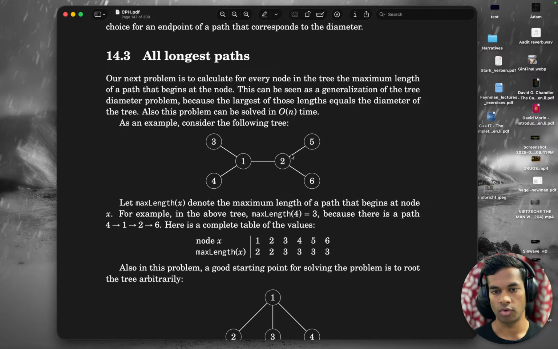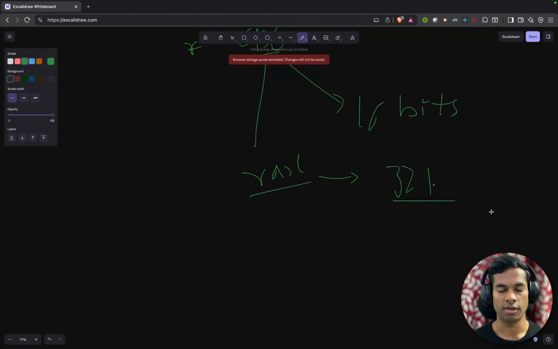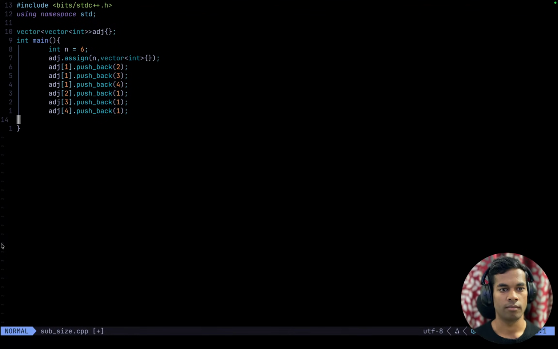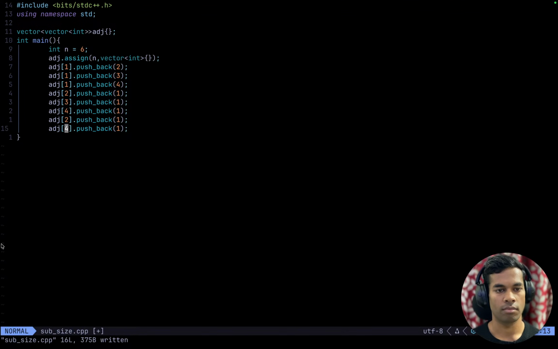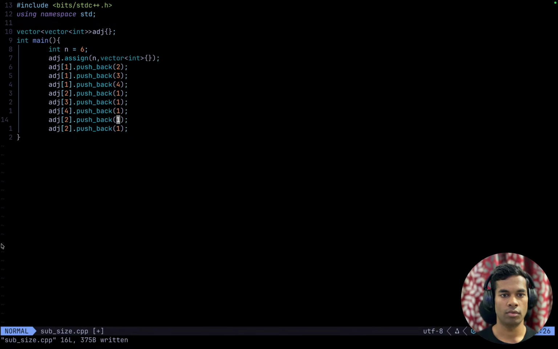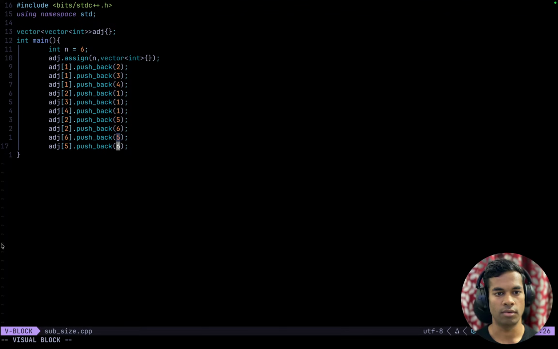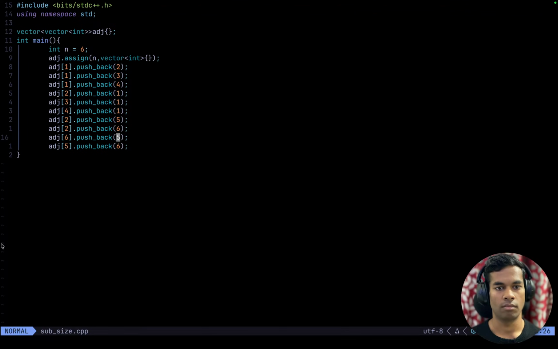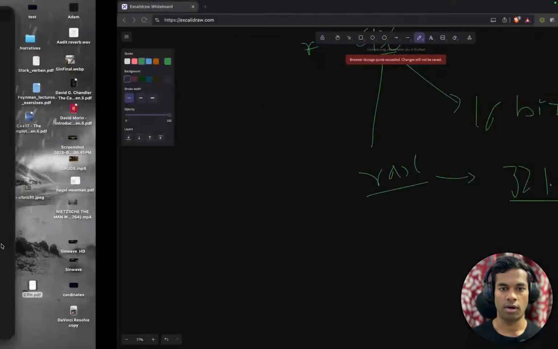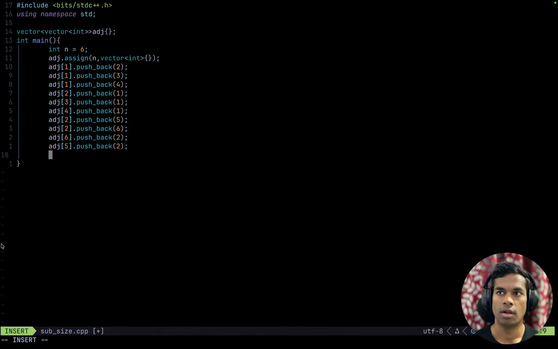just two more. 2 and 5 and 2 and 6. 2 is connected to 5 and to 6. Okay, and 5, 6 and 5 are connected to 2. Okay, we have our graph now. We have to work out our algorithm.